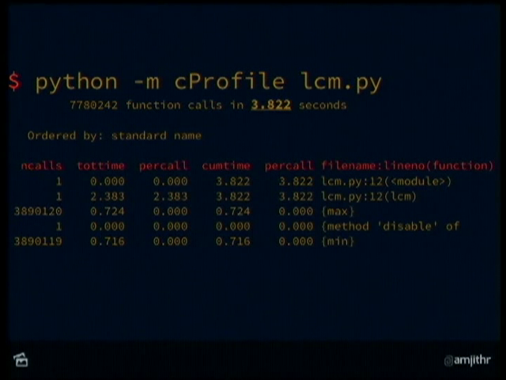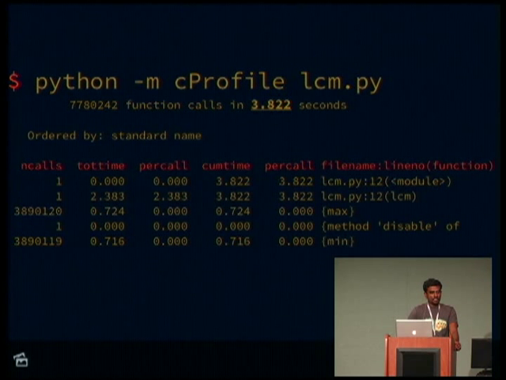The way you would use this is, if you are typically running python lcm.py, now all you have to do is python -m cProfile and then lcm.py. Immediately it profiles your script while it is executing, and then it tells you how long it took to run and how many function calls were executed during that course of execution. Then it gives you a breakdown of all the different functions that were called, how many times they were called, and how long each function took to run. You get a wealth of information from just running cProfile on your script.